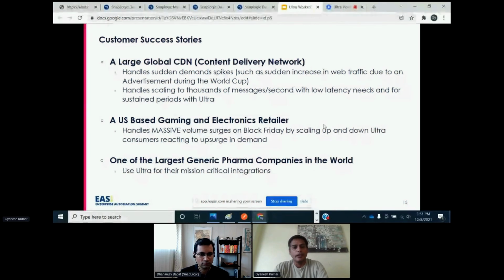We have a very large generic pharma company who uses Ultra not because they have a low latency and high concurrency scenario, but they have more workloads like that. It's okay to complete the workload in more than 1 second, but these are mission critical for them. That means they want the fault tolerance and the resiliency feature for Ultra. So basically, these are three examples where different customers are running mission critical applications, and the definition of mission critical is different for each one of them.